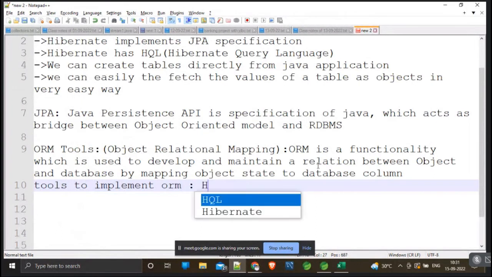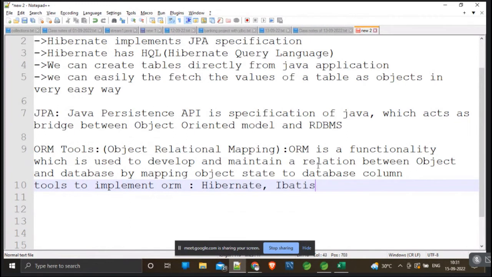So we have the iconic Hibernate, and TopLink. These are some ORM tools. We can use Hibernate also, to implement the ORM specification. Hibernate is one of the good frameworks, and compared to the others, Hibernate has a lot of features. So that's why we are going to learn Hibernate for sure.